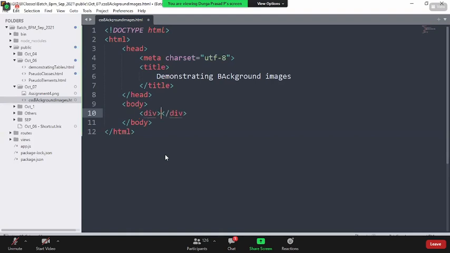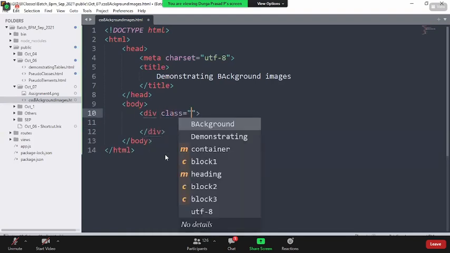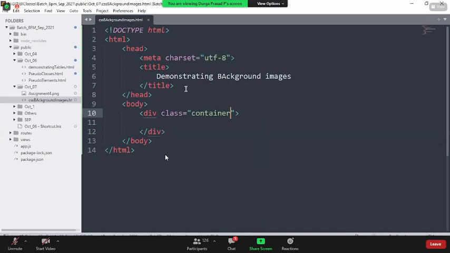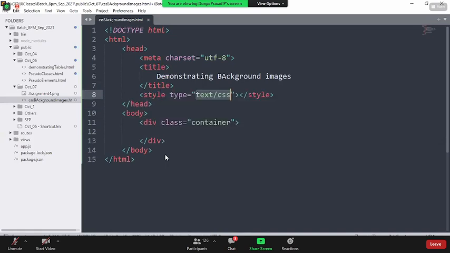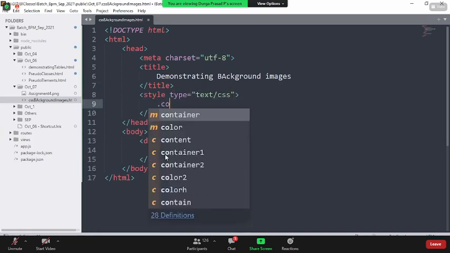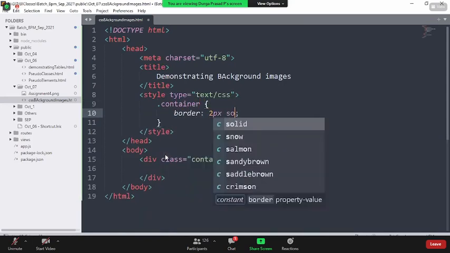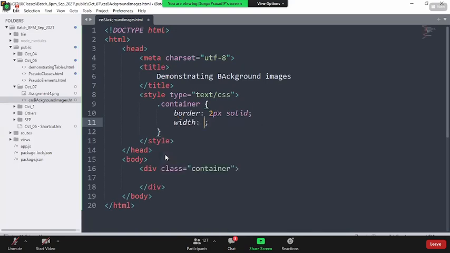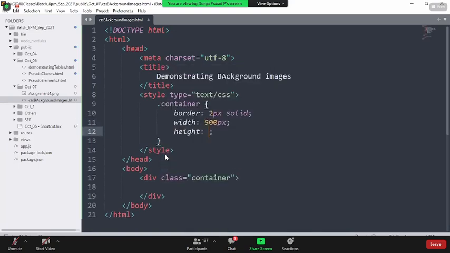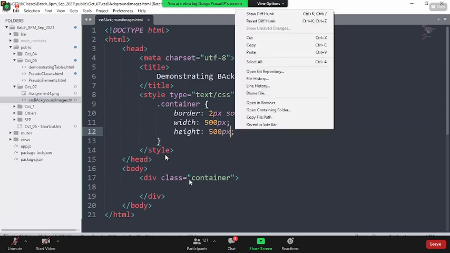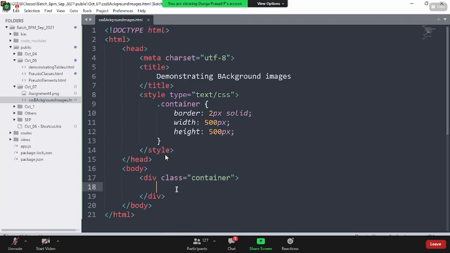Okay, so let me create a simple div, say some class equal to container. Okay, I'm going with the style property container. I say border 2 pixel solid, width of say 500 pixel, height of say 500 pixel. Okay, so under this, I would like to put some content here. Say, hello everyone.